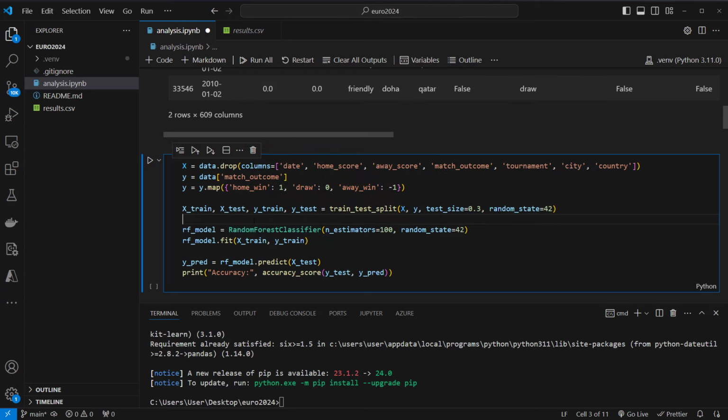Okay, then we create a random forest classifier. That's our tree-based model, which we're going to use to predict our scores or our teams. First we're going to fit the model, so we use X train and Y train. We use these variables to train the model to predict that. After that, we're going to predict X test, so we can see how the model performs.